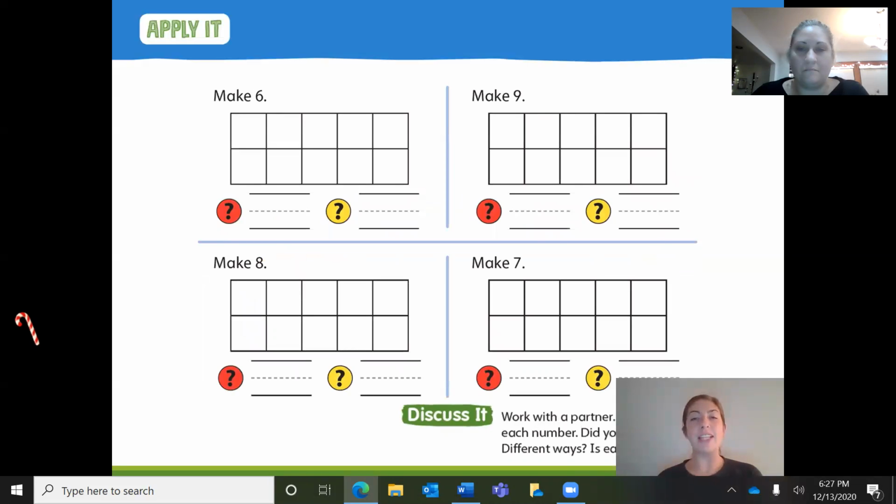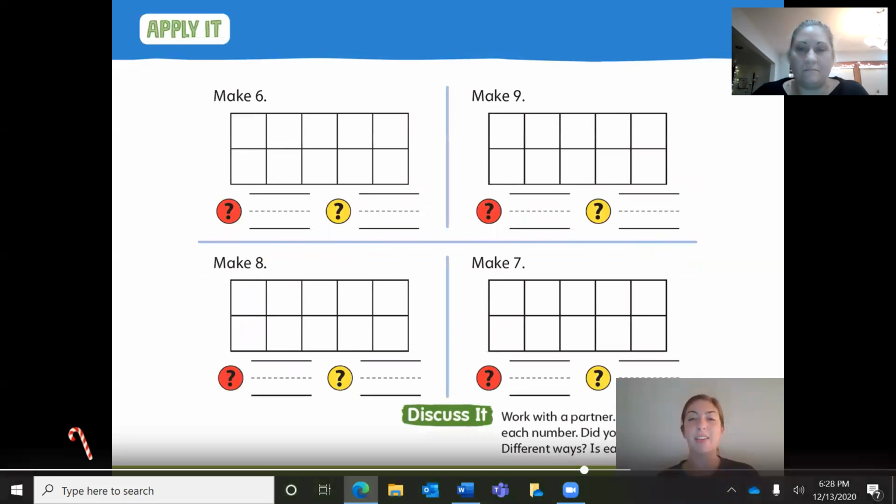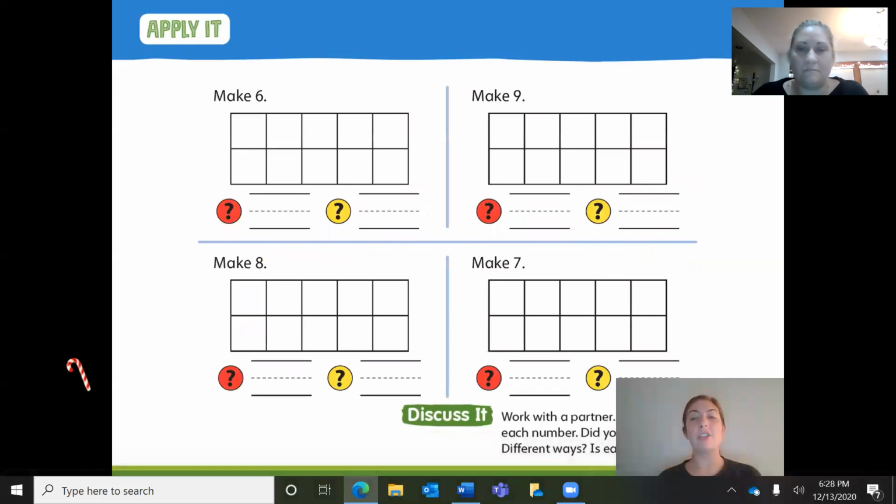When you are filling in the 10 frames to make 6, 9, 8, and 7, remember to fill in the top row first, then the bottom row from left to right. For this part, you will need a red and yellow crayon to draw the counters and a pencil to write how many of each color you used.